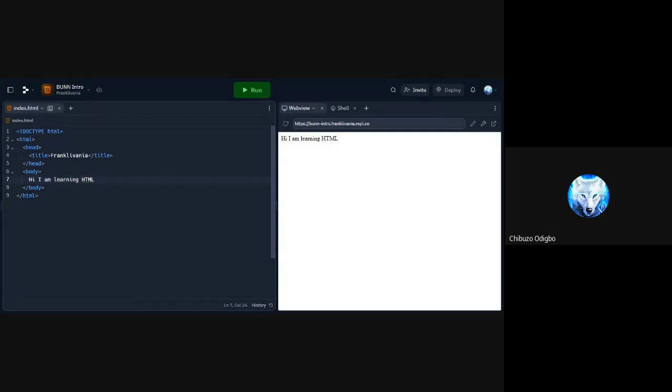So that's what you have to understand, that the head tag controls things around the background, while the body tag controls things that are shown on the screen. So anything you want to be shown on the screen is what you should display in the body tag.